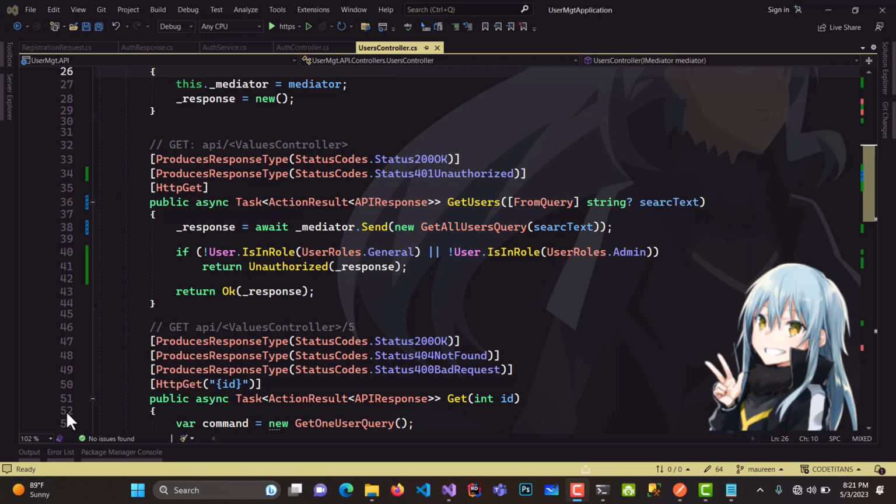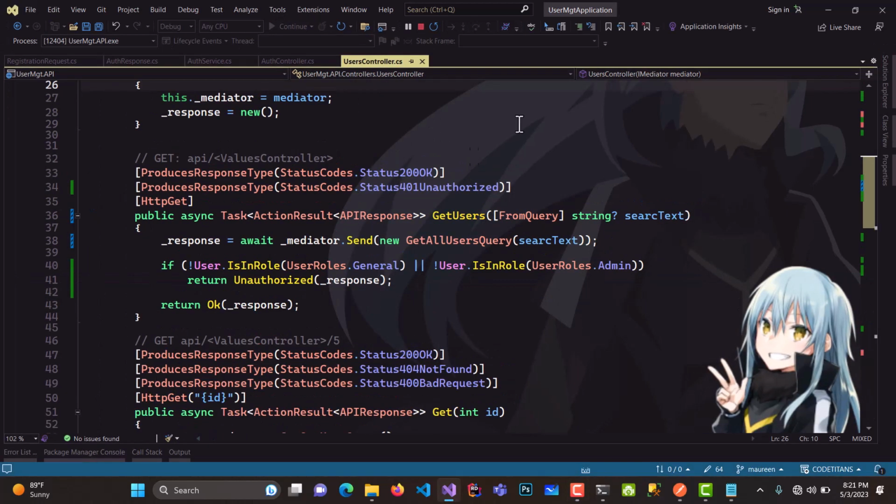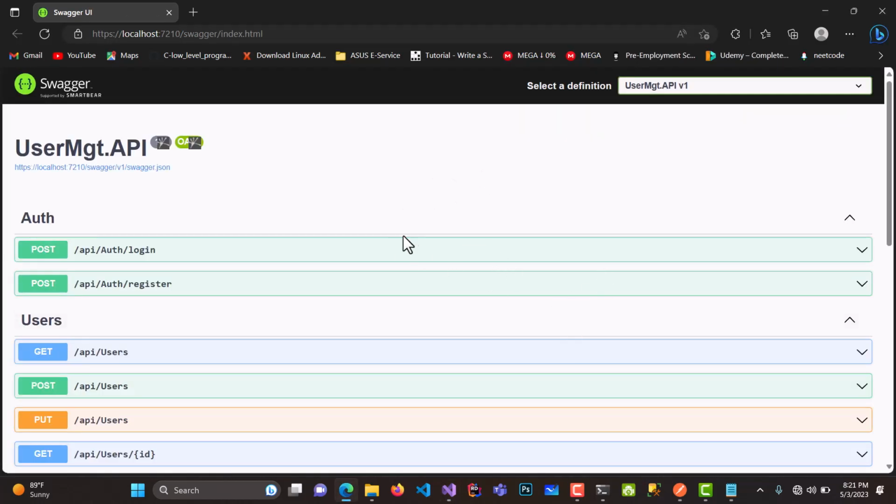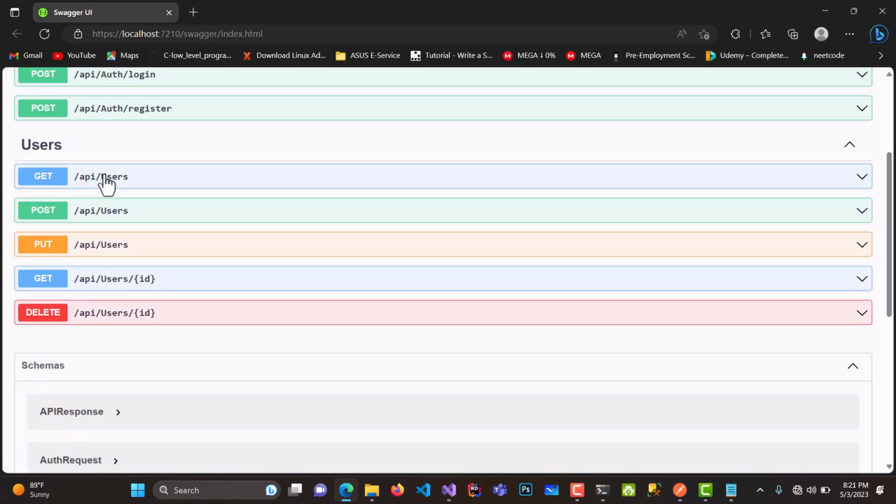I'm doing a demo for my stage 5 task. So basically, I'll just be going through all my endpoints and how each of them work. I have the authentication, the login, the register, and then the users: get users, post, that's to create a user, edit a user, get user by ID, and the delete.